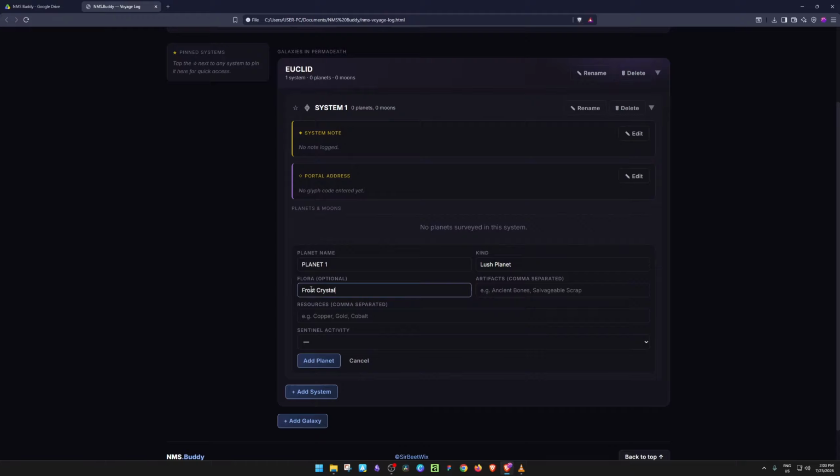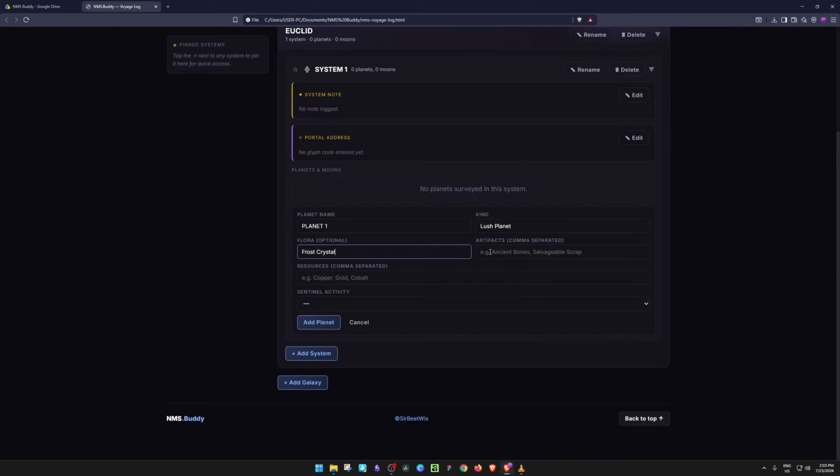You will get this information obviously from your in-game No Man's Sky discoveries tab when you go into the menus. So you can just have a look there, and then you can use the data from there to enter it here. Let's just say it has ancient bones. We can add it there, because there's multiple artifacts that you can add. And then the resources on the planet: it has copper, there's gold, and there's silver. Beautiful. So you can add those resources.